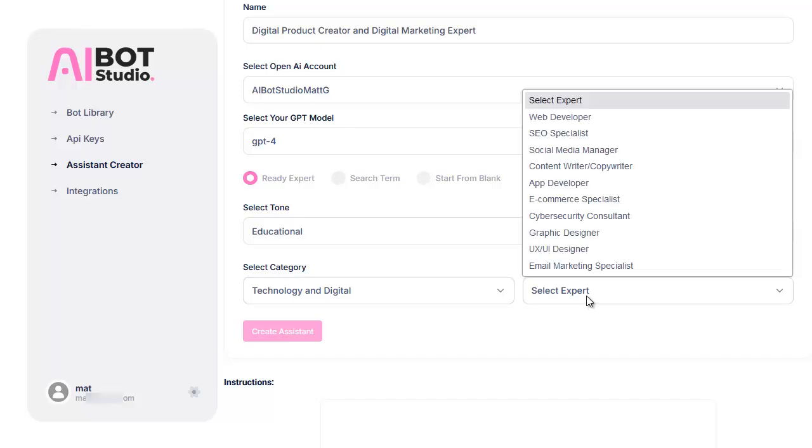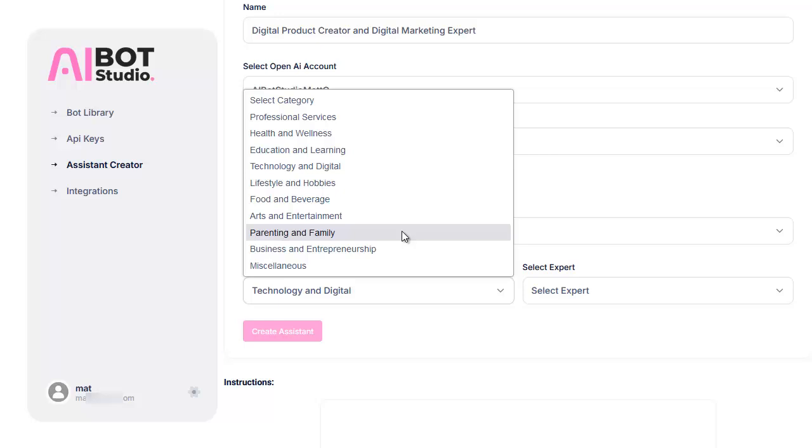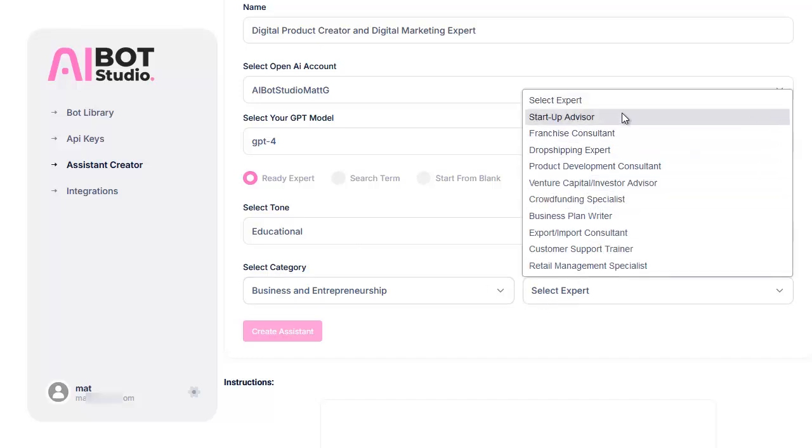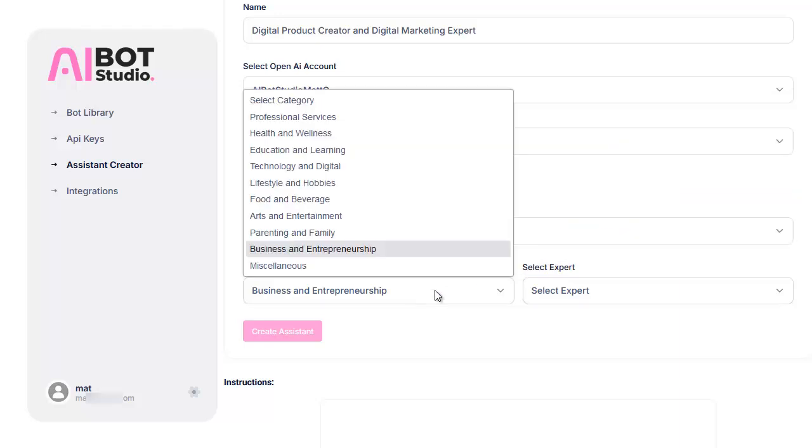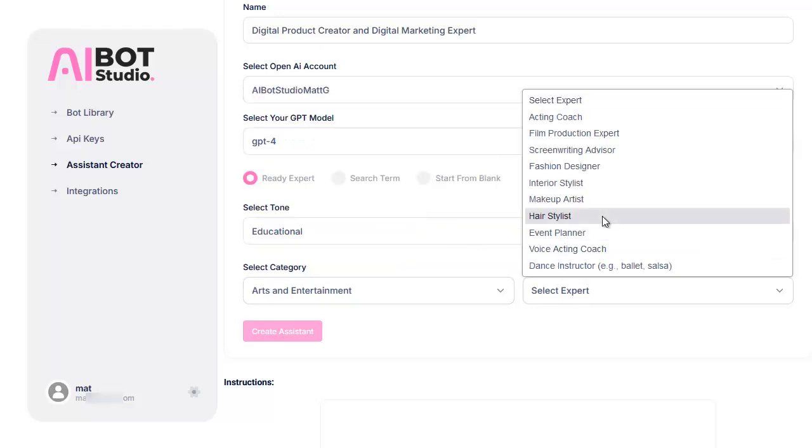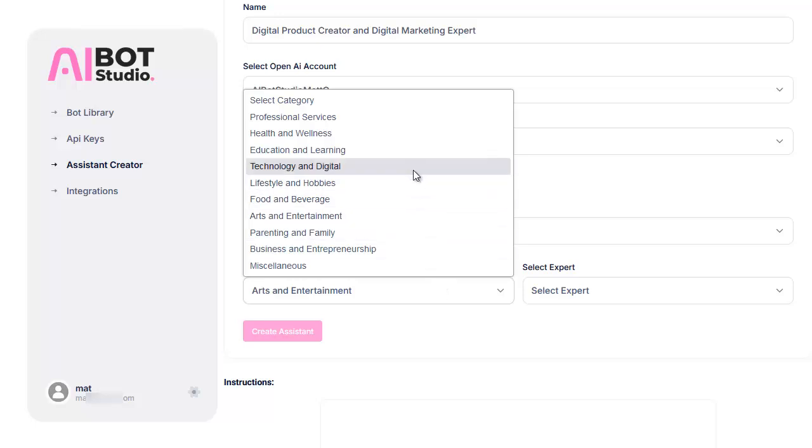Under that, you have the different types of experts available: e-commerce specialist, graphic designer, email marketing specialist, etc. Right now there are over 100 available across these different categories, but we are building this out and adding even more. In business and entrepreneurship, you have startup advisor, franchise consultant, dropshipping expert, product development consultant, all sorts of different options. Each of these has 10 different options available. So each one you can go through and have a look and find something that suits your particular site or your particular product or offer.